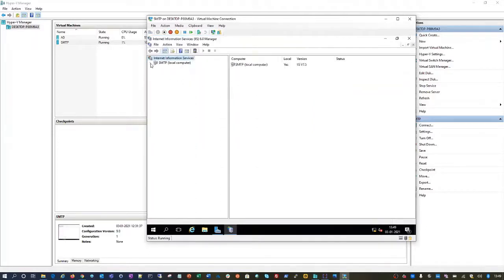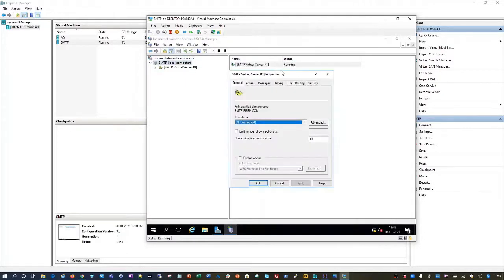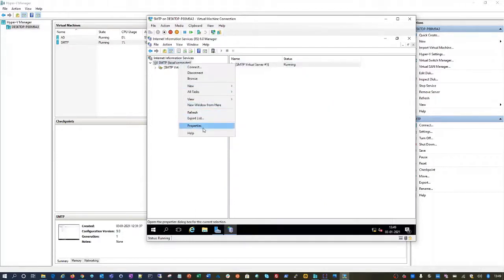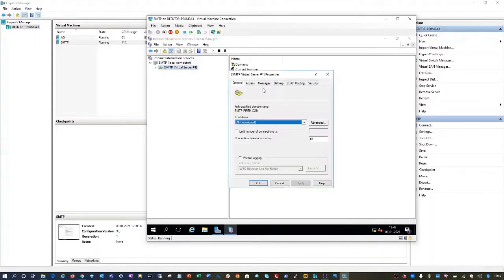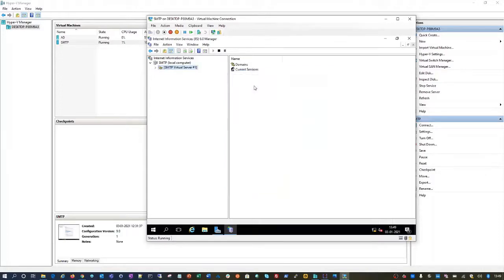Here you have your SMTP server. If you want, you can change the name of this server. You may call it anything. Sorry, you just press F2 and you can rename this server. Okay, so this is the only server. I have not added any domain. It's a default domain for me. Here you can see the sessions of connected users. I will show you later on how you can verify that.